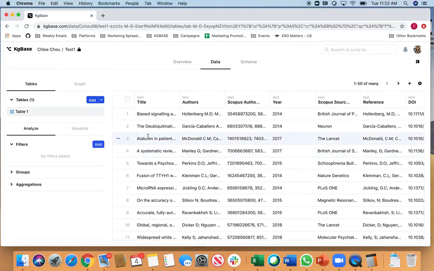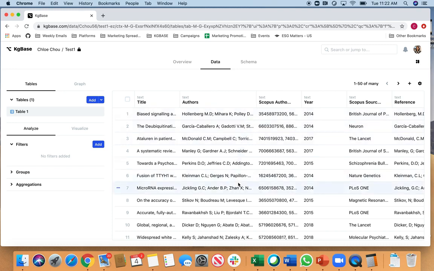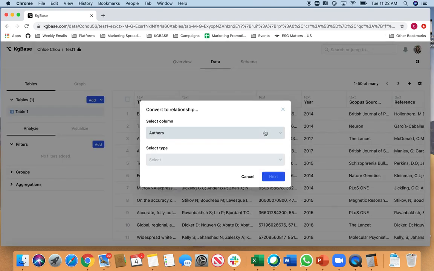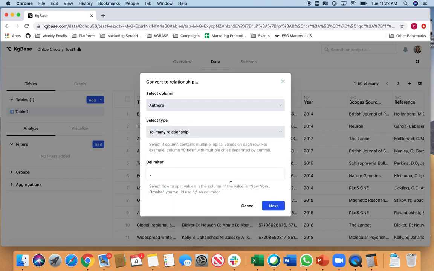From the table format is where you will begin to create your relationships, to visualize it on the graph. For example, with this spreadsheet, we want to look at the trends between the authors and the different titles that they are correlating with. Therefore, we can create a relationship from the authors column by clicking on the top 3 buttons here. We'll click To Relationship, and then you want to click To Many Relationships.